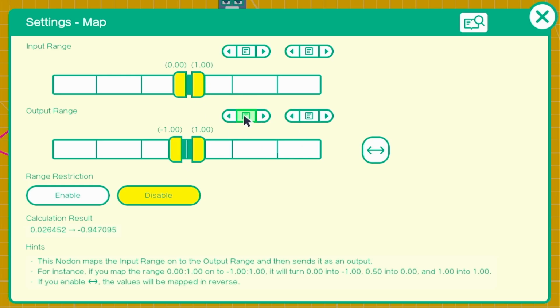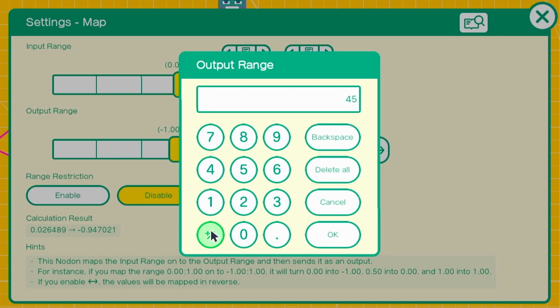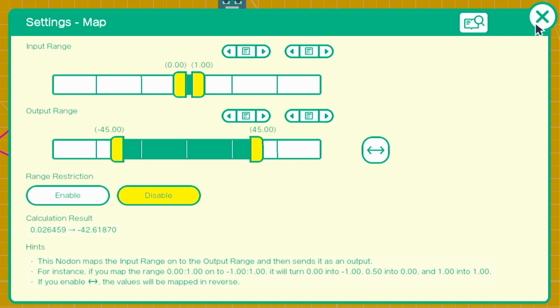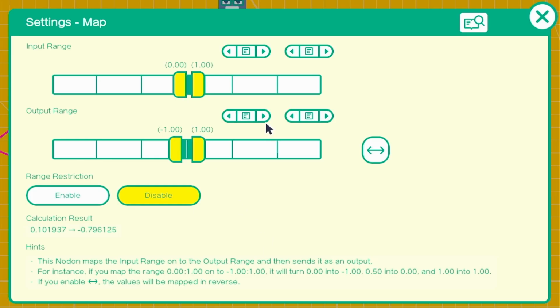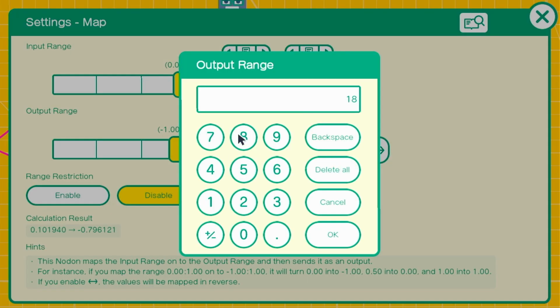This limits the angle that you can turn up or down with to keep it more natural. But you can make it wider, like negative 90 to positive 90, if you want to be able to look all the way up and all the way down. Then on our Y map, we'll switch the output from negative 1 to positive 180 degrees.